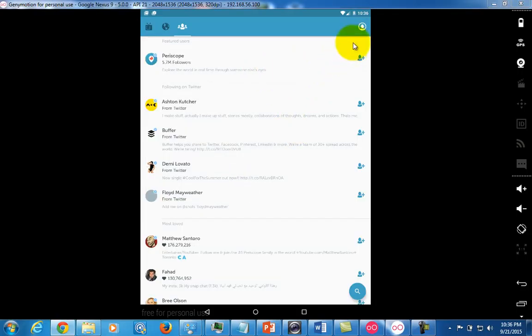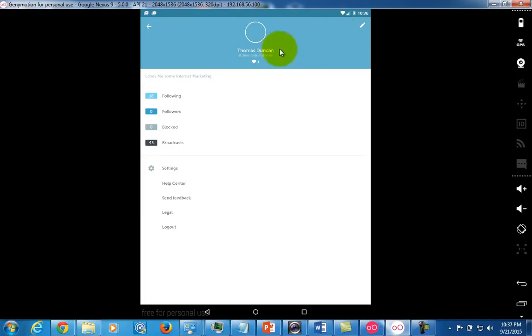Now in the far right hand corner, you're going to see your profile button, and you can tap the screen and it's going to open up into a screen where you've got information. Again, all this does is organize the information that you already know. You'll see the people you're following, people who are following you, blocked, and broadcast.